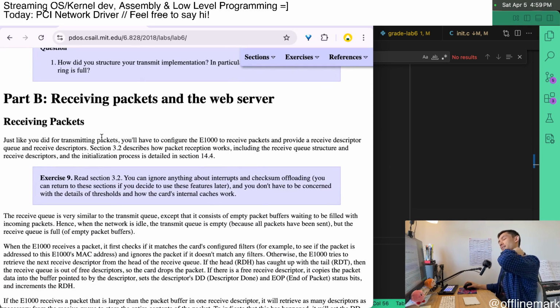And we'll leave it there today, and next time we'll keep it moving with part B, receiving packets.